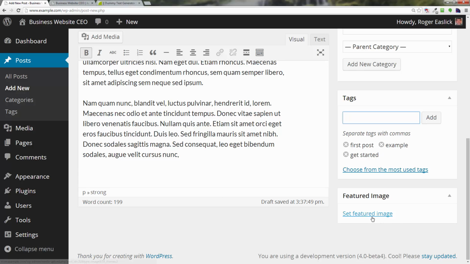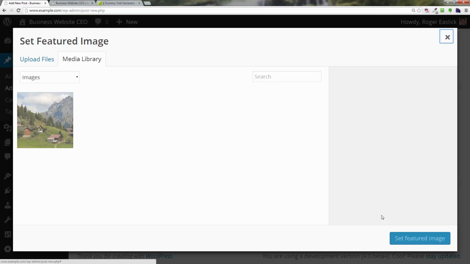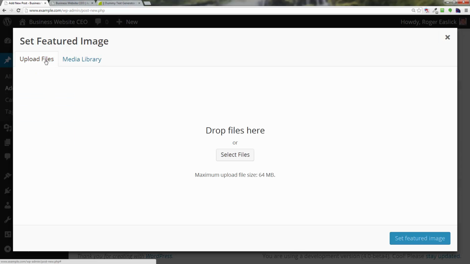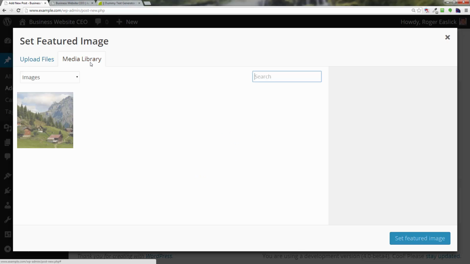Next thing we can do is set a featured image. If we click on set featured image, it takes us to the media dialog box, or set featured image dialog box. Shows us what we've got in our media library. If we didn't have anything in our media library, we could click on upload. Actually, it would default to here to upload a file, and we could either drag a file in here or click on select file and then select the file and bring that into our media library.